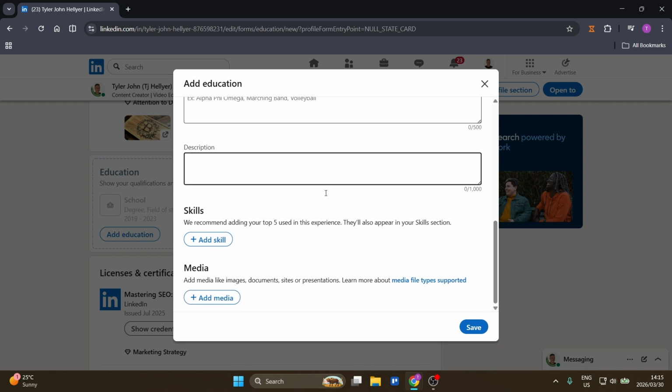And then a short description of exactly what this education is about, what particular skills you want to showcase within there. And then you can add skills over here as well as media. And when you're done, you can click on save.